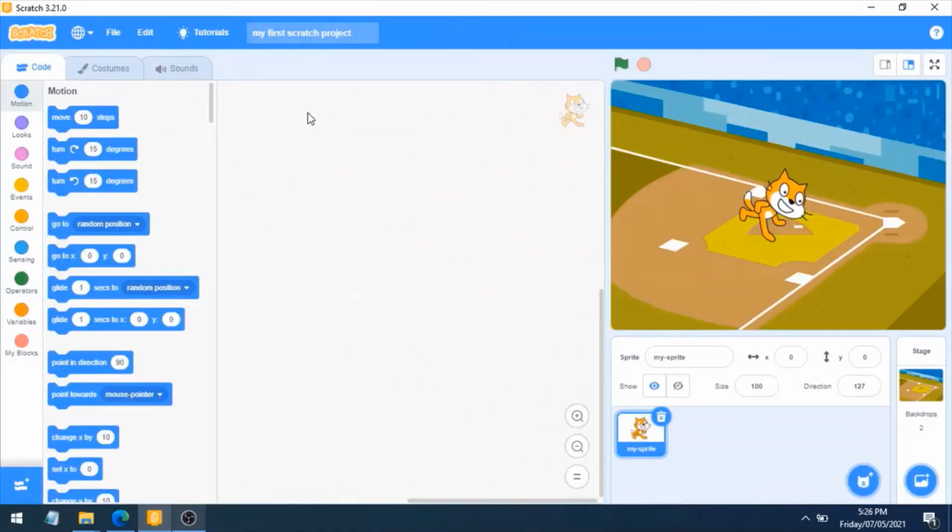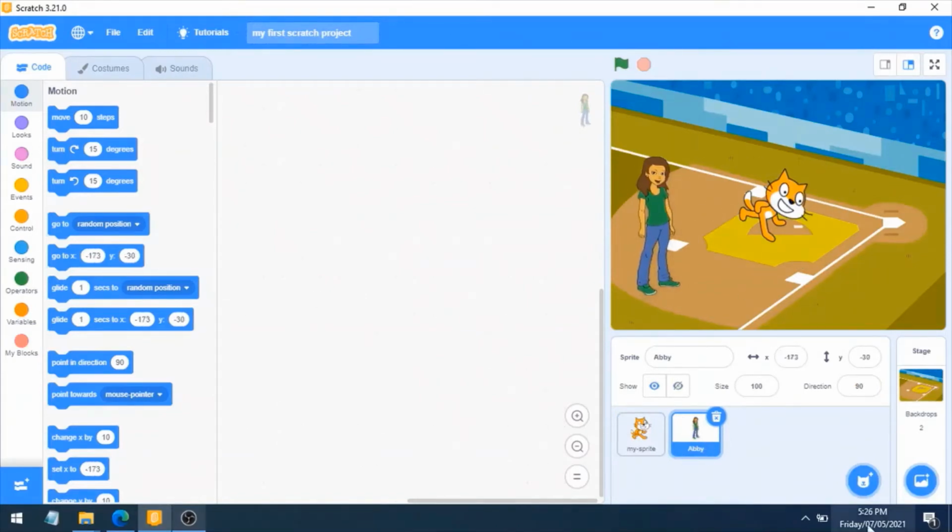Let's click on back. Oh, I didn't change. Let's click on Abe. So as you can see, I've got another sprite here. You can choose to change the name of the sprite. You can change the size as I told you.